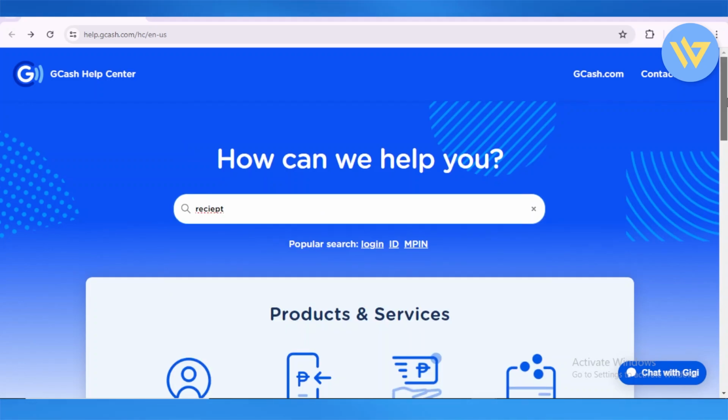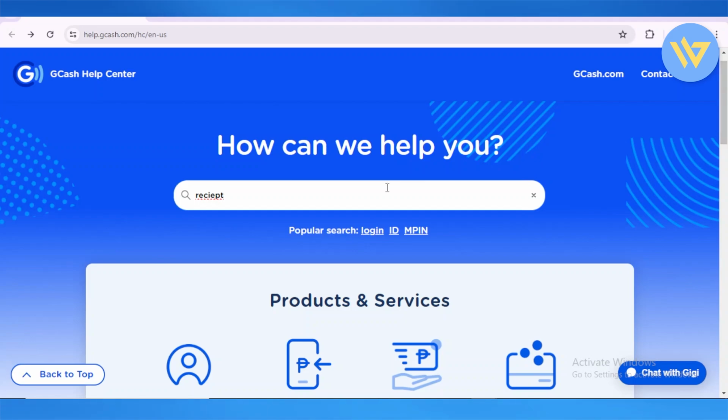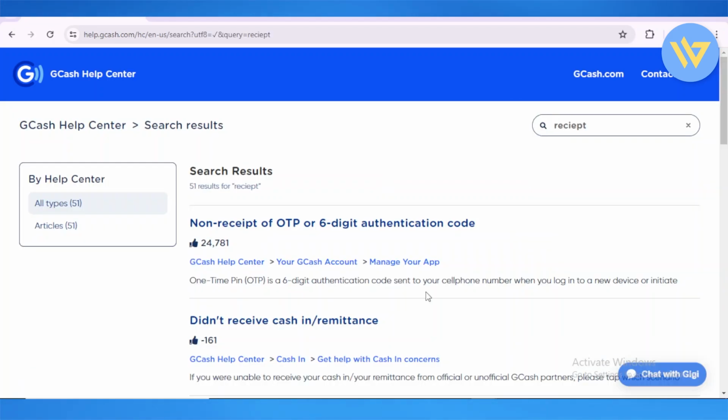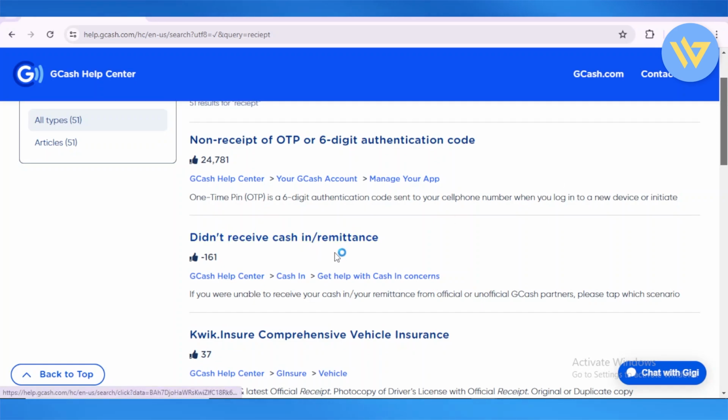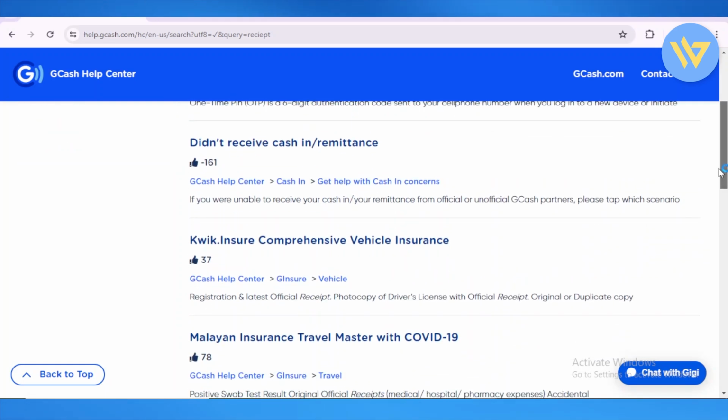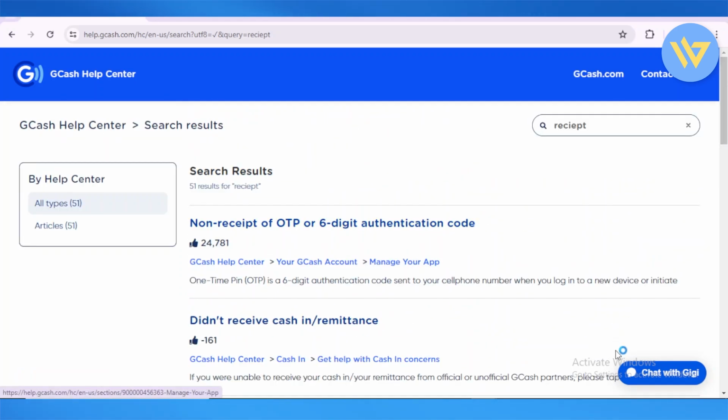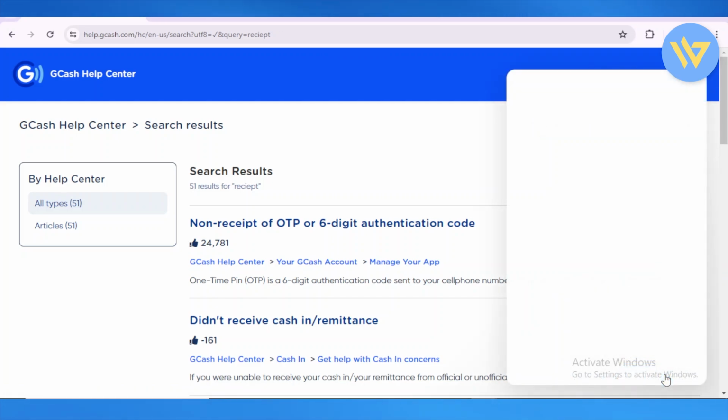You're gonna find multiple different articles that are supposed to help, but I've realized that none of them cover when you didn't receive the cash in or the remittance, or you didn't receive the receipt, right? So what you can do is specifically click on chat with Gigi, which is basically a 24/7 live chat support that GCash offers to help you out with your stuff.